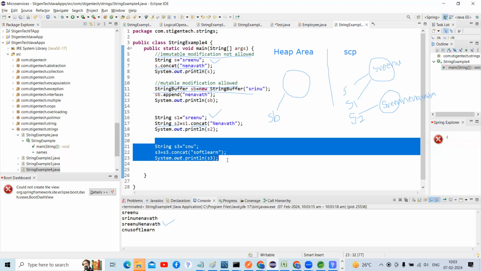We have the equal operator and the equals method, guys. So guys, tell me what is the difference between the equal operator and the equals method? You know very well, right? Yeah, tell me.